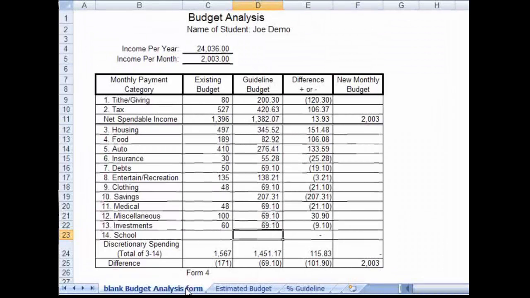The discretionary spending box now says $1,451.17, and the difference shows a negative $69.10. If there was school spending, the school box would also have to be completed. But since it is not, we can ignore that line. That completes the Guideline Budget column.